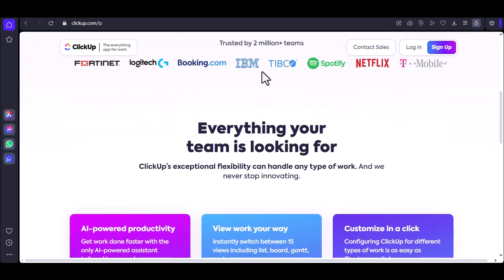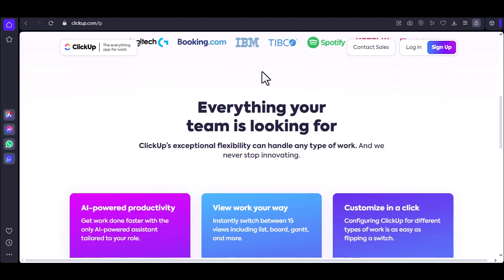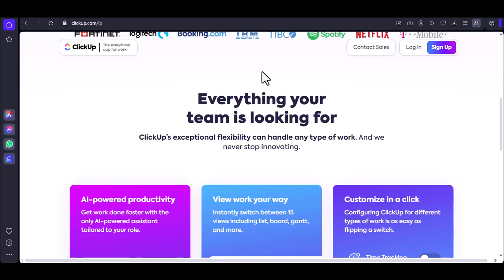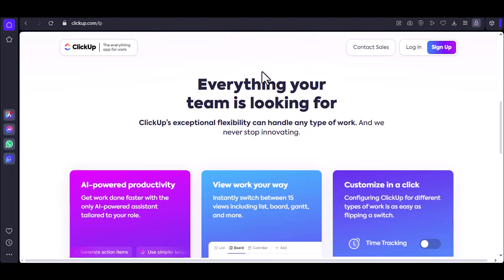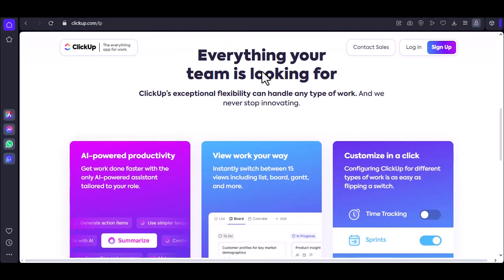Let's clear the air right away. Yes, ClickUp does have a free plan, but as with most things in life, there's a catch. The free plan comes with limitations. You can use it for basic project management, but don't expect all the bells and whistles.